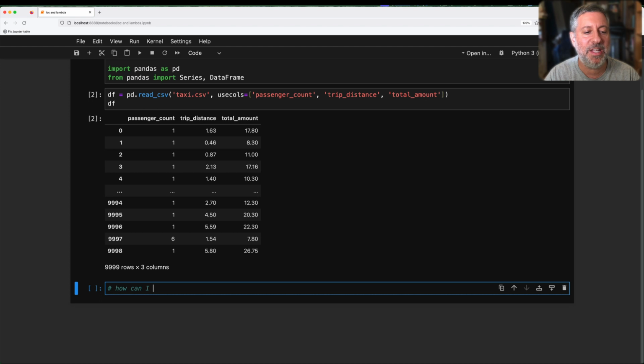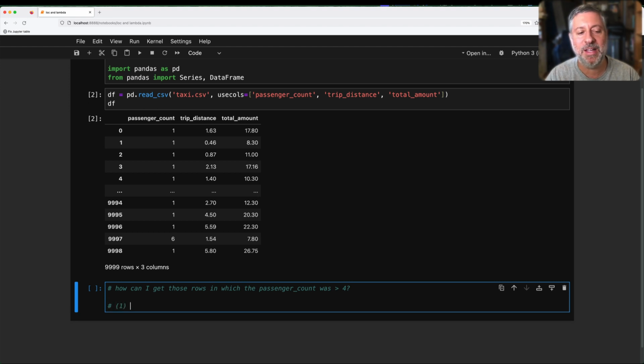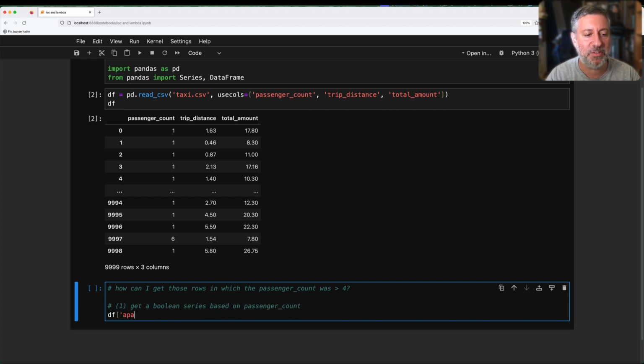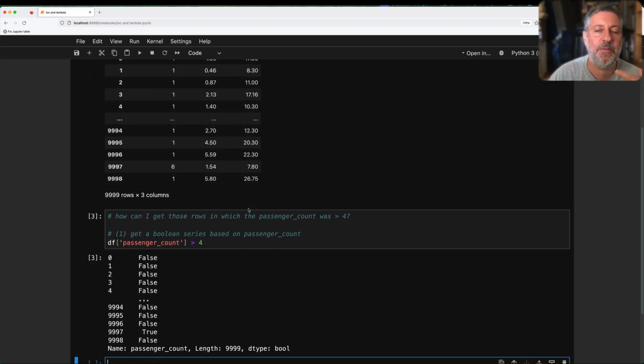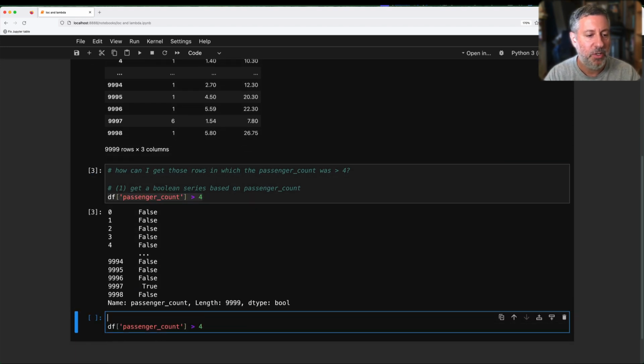Great. So how can I get those rows in which the passenger count was greater than four? Well, that's not such a hard thing to do. What I can do is, first of all, get a Boolean series based on passenger count. So I can say df of passenger_count is greater than four. And I get back indeed a Boolean series, a set of True/False values that indicate where that is true and where that is false. And then what I can do is use this Boolean series to select rows from our data frame using .loc.